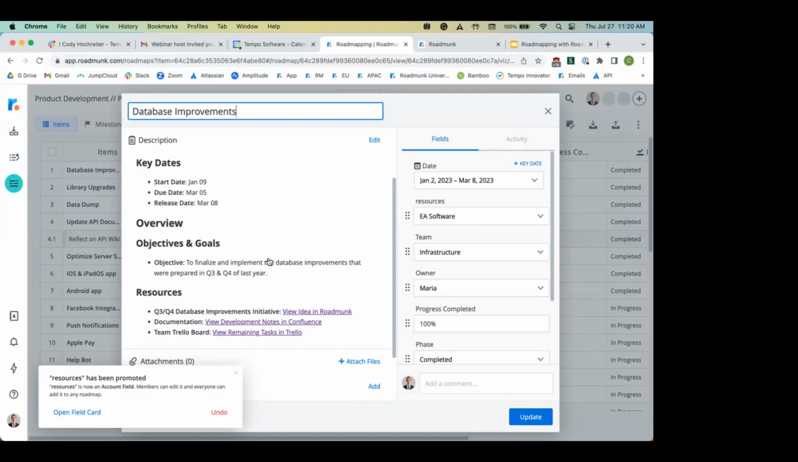So the more you include, the clearer it's going to be for them, not just for this individual item, but of course, the bigger picture on the entire roadmap that you've created here.